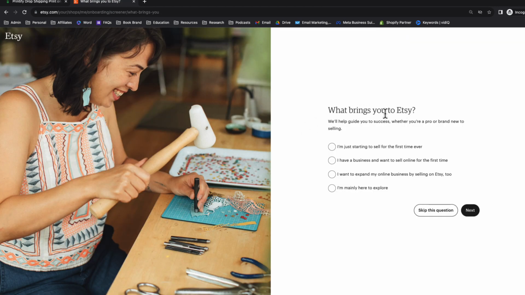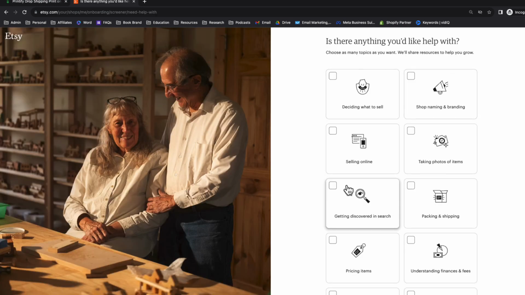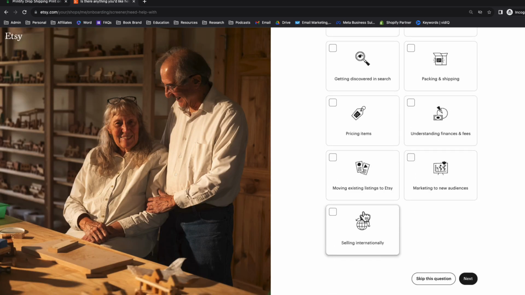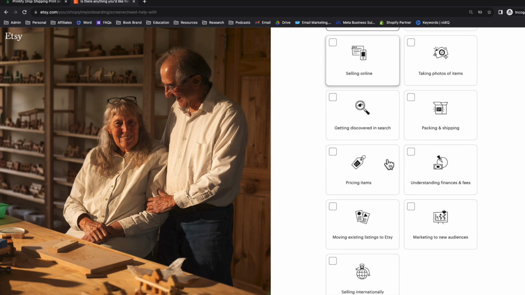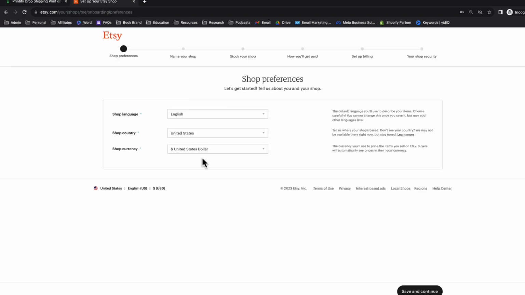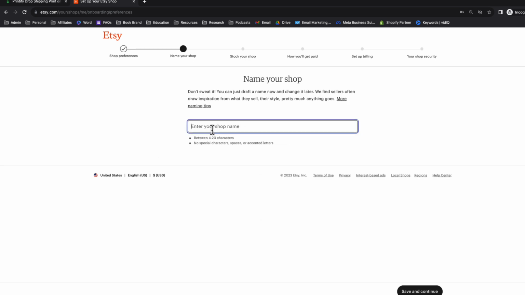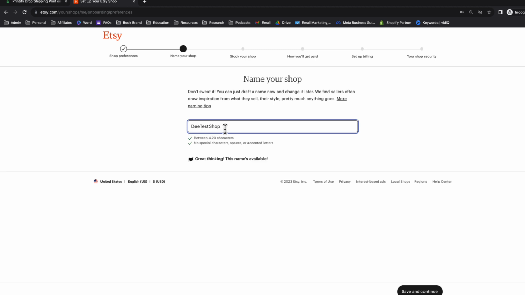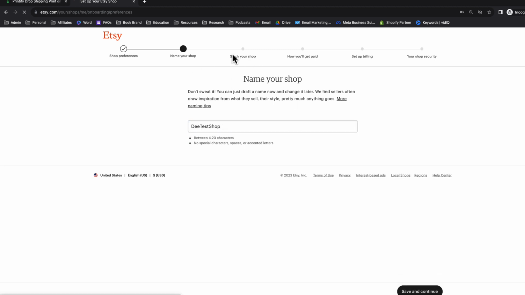What brings you to Etsy? You're going to answer these questions. It's just basic questions in regards to your shop. It's going to ask if you want help with anything. You just go through here and pick whatever. And now it says start your shop. You're going to select the language of your shop, your currency, and your country. Then you get to come up with your shop name, test shop, save.